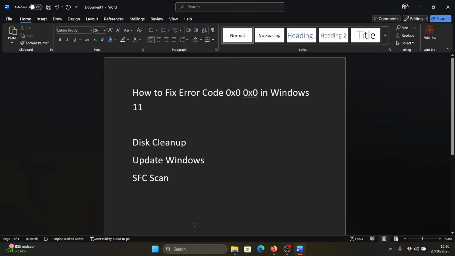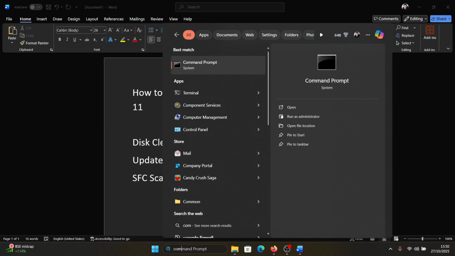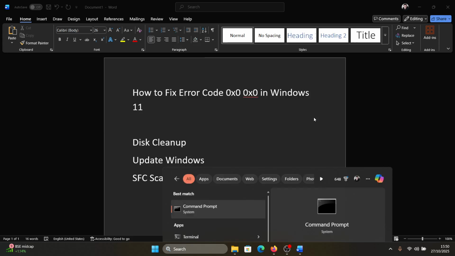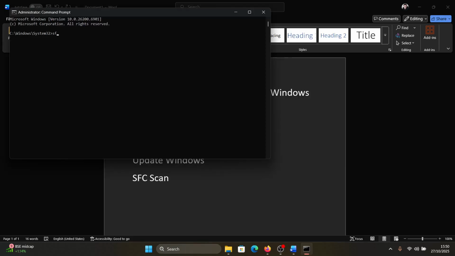The last solution is an SFC scan. Search for command prompt in the Windows search bar and click on run as administrator. Type the command sfc /scannow and hit enter to invoke the SFC scan.